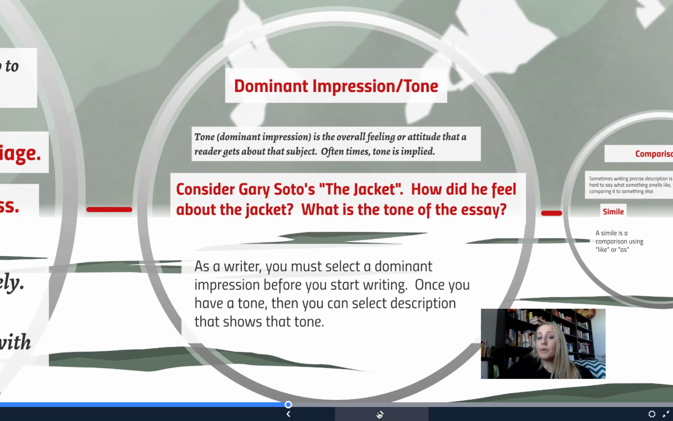Dominant impression or tone, right? It's just the overall mood or feeling that a reader gets about a subject. So you are going to be working with tone when it comes to your particular essay, but also you should be inferring tone when it comes to reading things. This next week you're going to read Gary Soto's The Jacket, and specifically I would ask you, well, what is the tone of that essay? How does he feel about the jacket? Does he love it? Does he like it? Does he hate it, right? What tells you that?